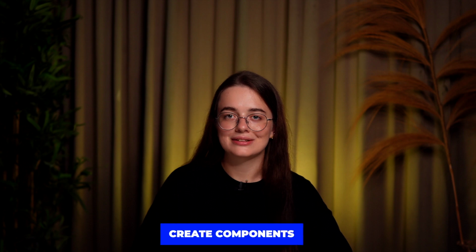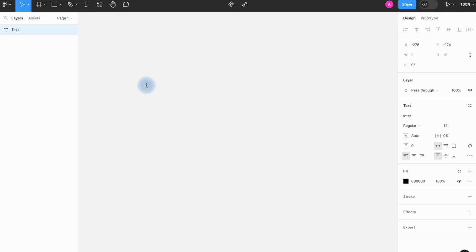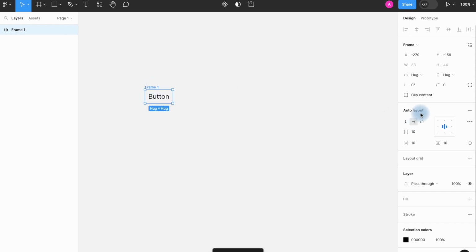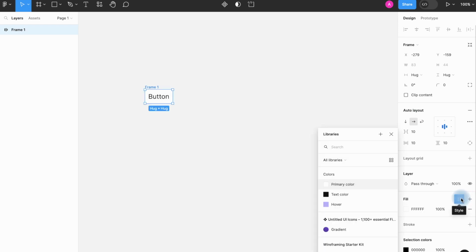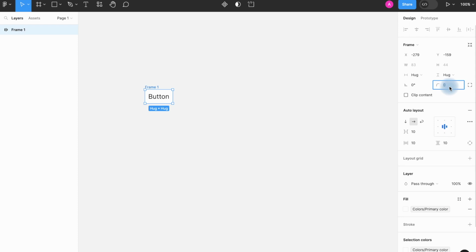Second step, create components. We select the text and write button. Then I put it directly into auto layout and can adjust everything here. I choose the main or primary color that we added earlier. Let's do the rounding for our button. Let it be 9. And add to the left side. Since the size of the text is going to change, I want the alignment to stay the same.